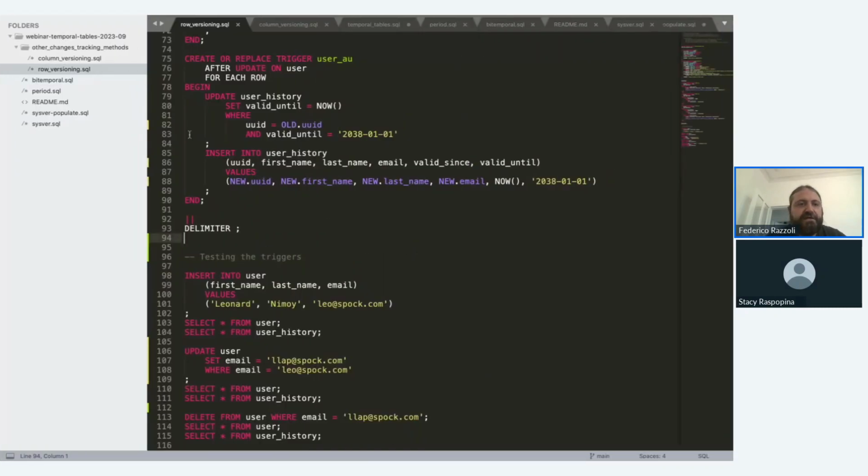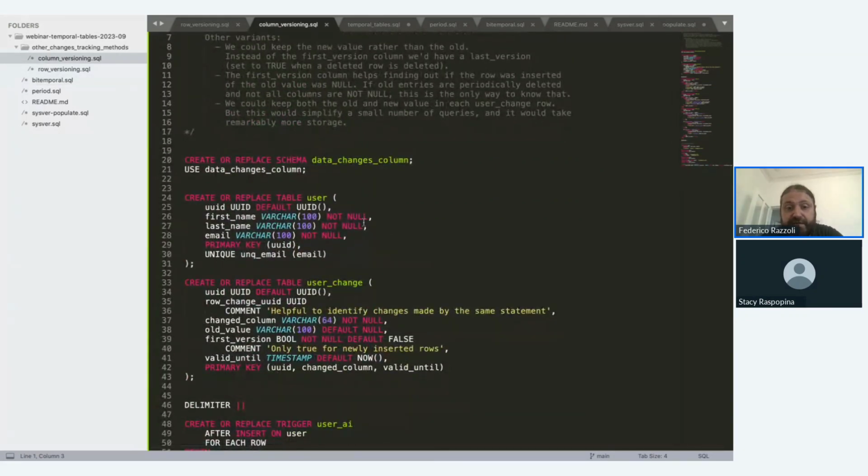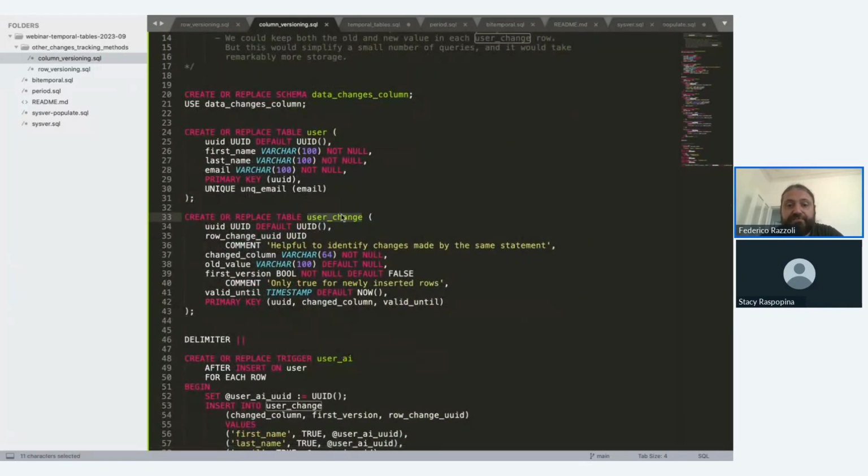The other method is versioning each value, basically. So in this case, we have user and user change. The user change table has a primary key, a UUID of the row change, which basically will be the same for multiple values if we are going to change multiple values with one statement.